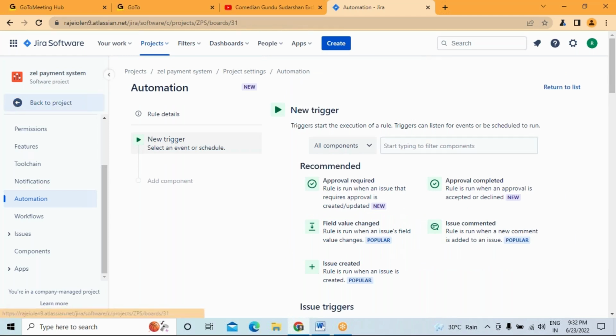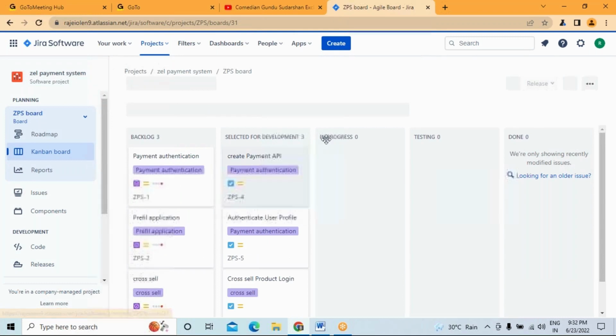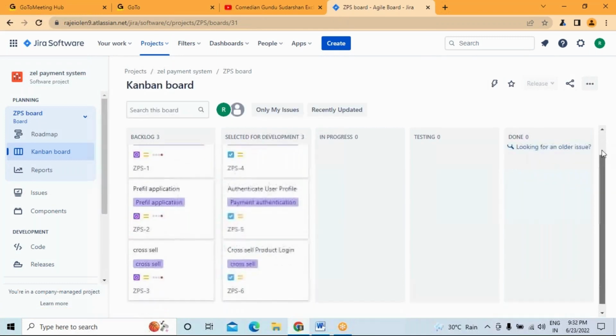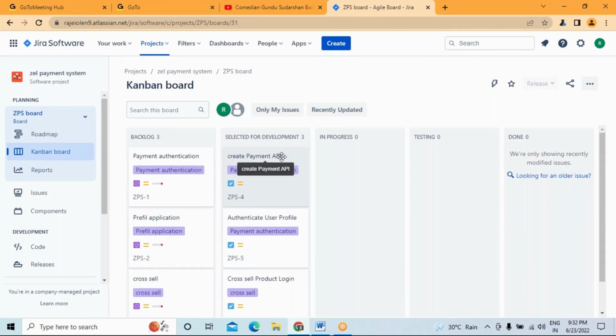So the minimum basic rules which were framed here, you can see all this in select for development, wherein whatever user stories we are planning to develop can be put in the in progress state. In progress means you can say application coding or whatever the thing is. The next is testing. Once the testing is completed, before you deliver it, we keep it in the done column. Understood, Deepali? Clear, right? Yeah.